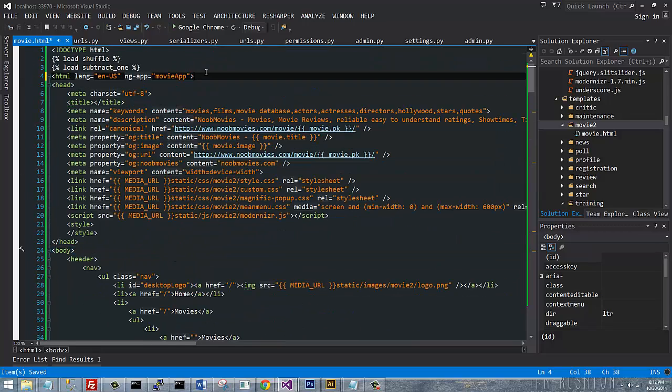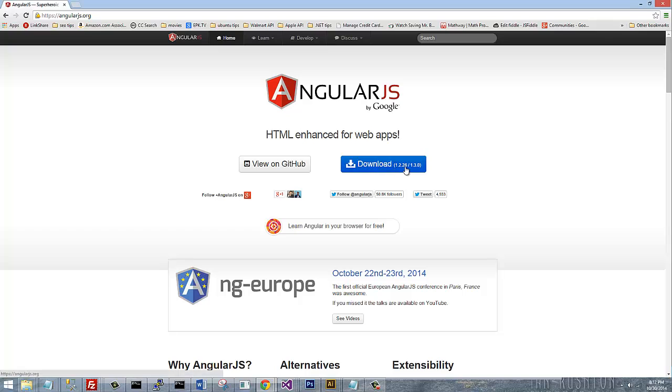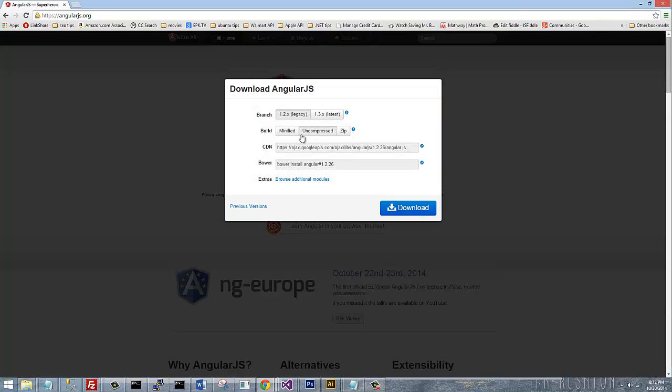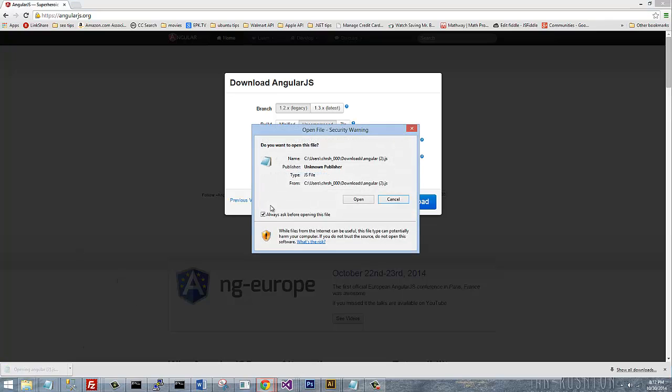Okay. All right, now that we've done that, let's go ahead and download Angular. Just go here, we're going to download, make note of the version that we're grabbing. We're grabbing 1.12.26, and I'm going to grab the uncompressed version. That way it's easier to debug it. You might get a warning that it could harm your computer. Don't worry about it. It's just JavaScript. Just go ahead and grab that.